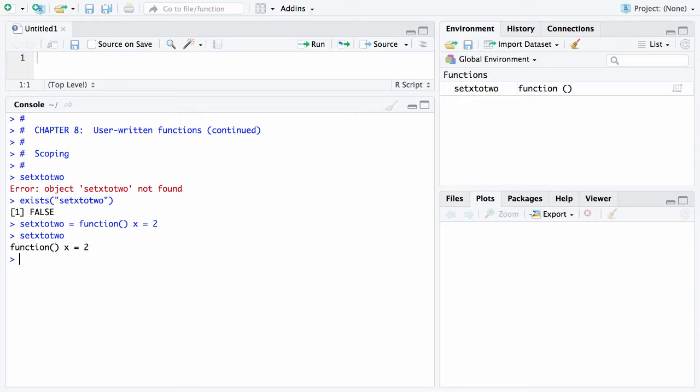So now we're going to try calling this. Let's set x to something on the outside. I'll set x to 17. And notice up here, you'll see that x is equal to 17. And so if I type x, I see that it has the value 17.